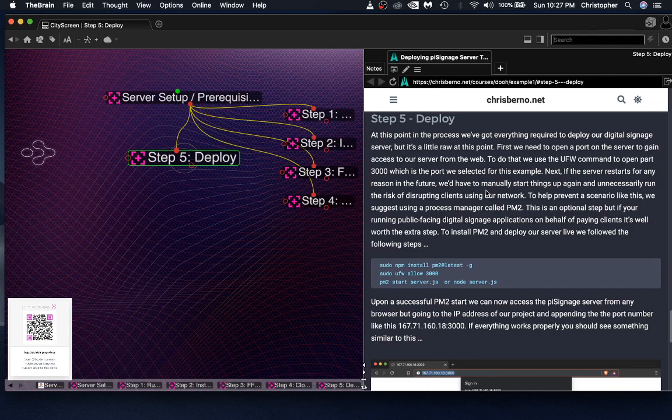And once the package manager is installed, we are also going to open up the port. Out of the box, the piSignage developers set this up on port 3000, and you're going to have to open up that port, at least on DigitalOcean. So we'll do that with a sudo ufw allow 3000, and then just run. Because we installed PM2, we'll just run pm2 start server.js, or like I said, you could just use node server.js. So that's it. That's the deployment.